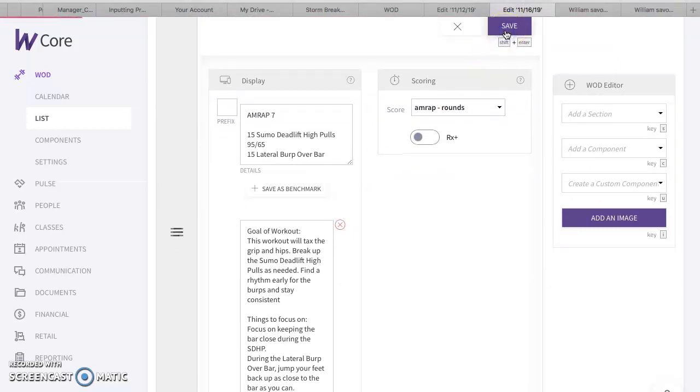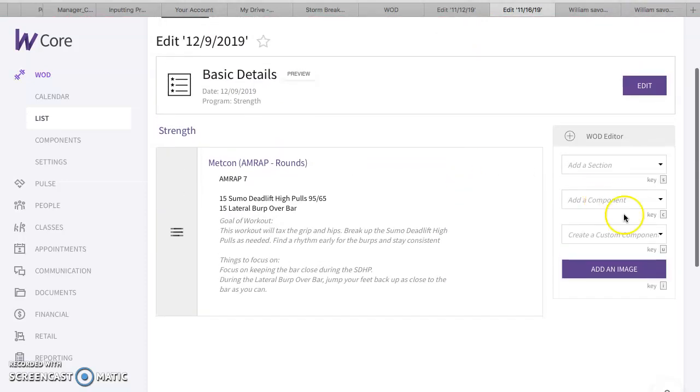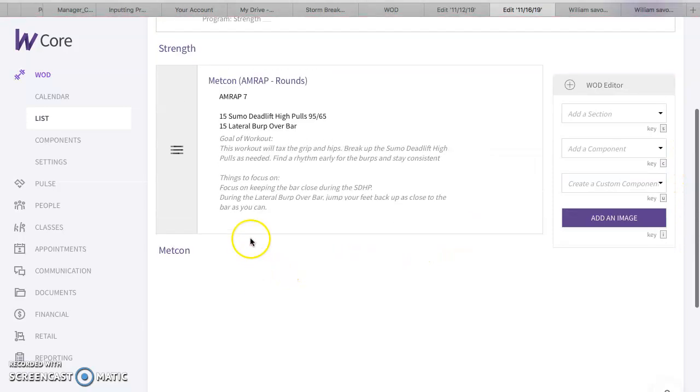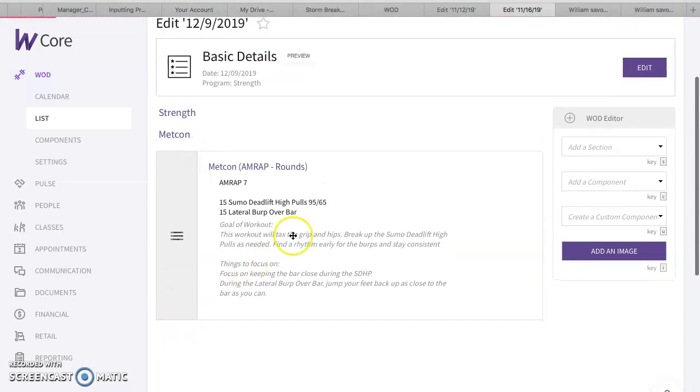Anybody can do it. Now from here, all I want to do is add my header, because this is a Metcon. I'm going to put the Metcon, and I'm going to drag and drop it. Okay? That is how you input a Metcon, right? That's how the Metcon works.